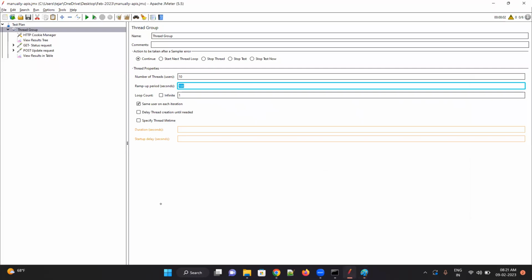So let's say I give ramp up as 10. Now what is the user to user gap? 1 second, 1 second, 1 second. So every second, one user will go. Now if I give ramp up as 1, what is the user to user gap? It is 1 by 10, so in 1 second all 10 users will go.